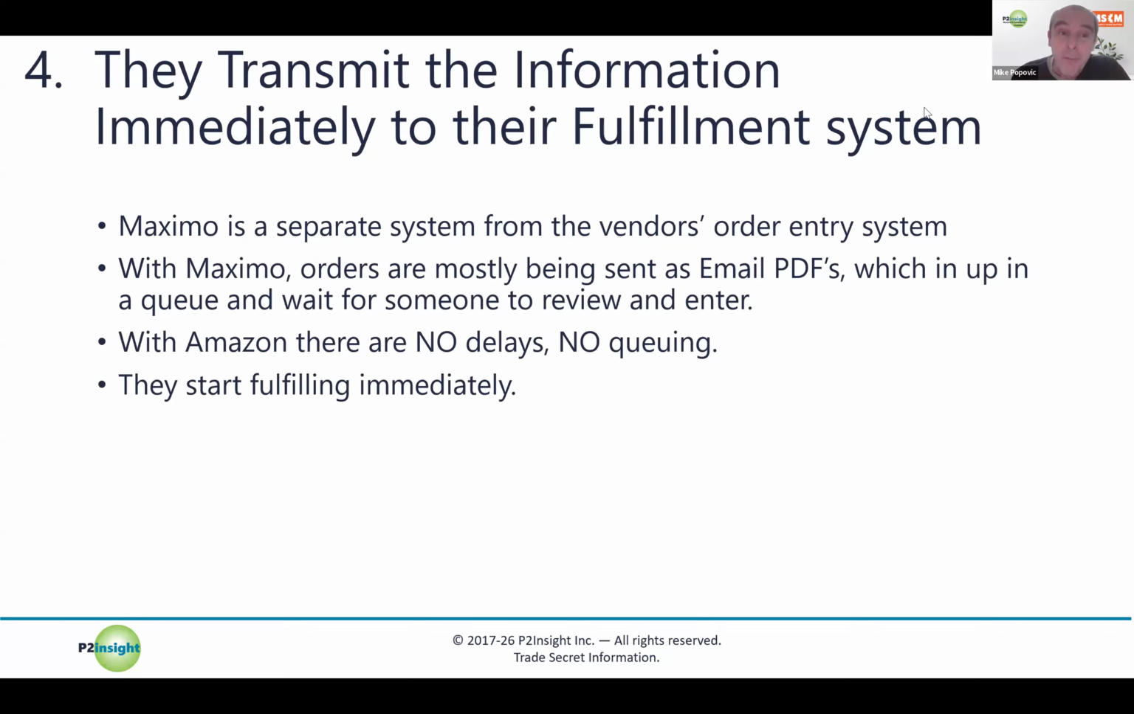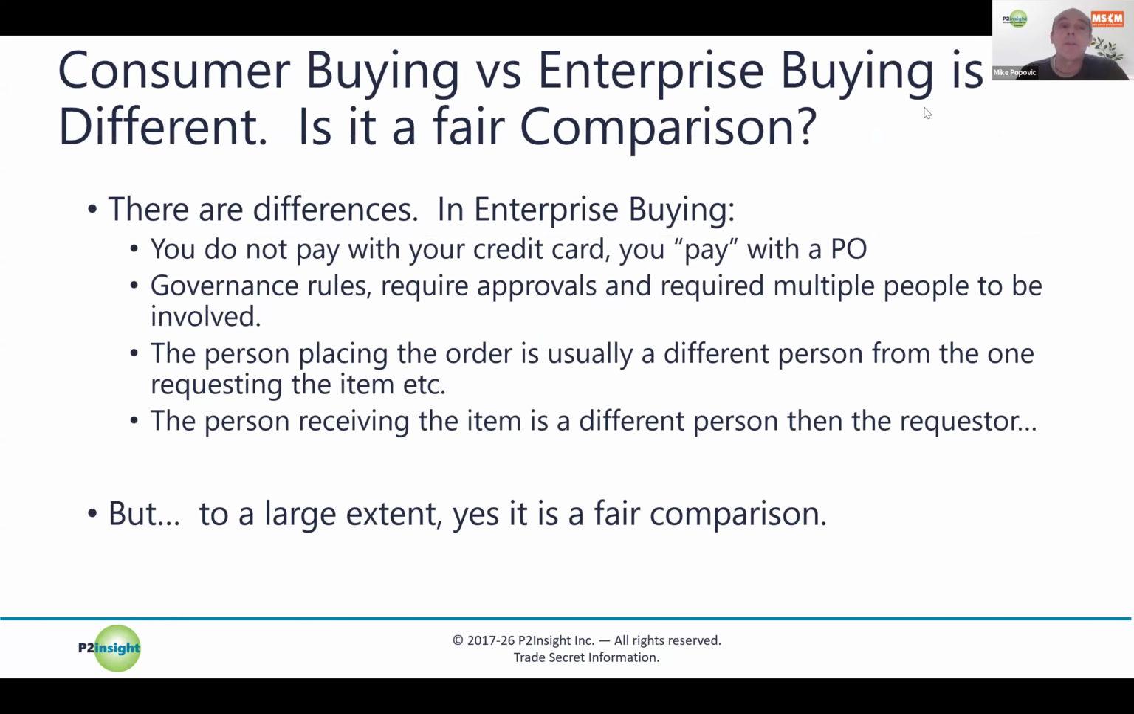Maximo is a separate system. So from the vendor's order entry system, with Maximo, orders are mostly being sent by email or possibly even faxes. An email PDF basically ends up in someone's in-basket waiting for someone to look at it, maybe the next day. And then eventually, when they look at it, they might need some clarifications or they may enter it in their order entry system and all that. But basically, it's a built-in delay. With Amazon, there are no delays, there's no queuing. They start fulfilling immediately. So consumer buying, is this a fair comparison, right?